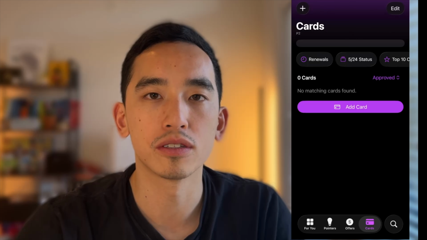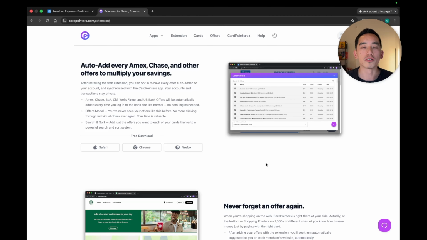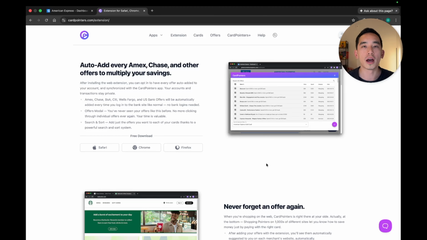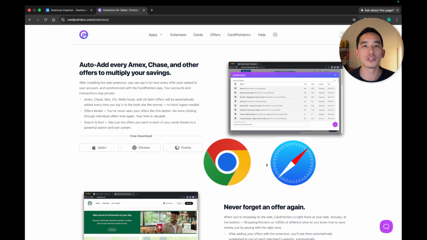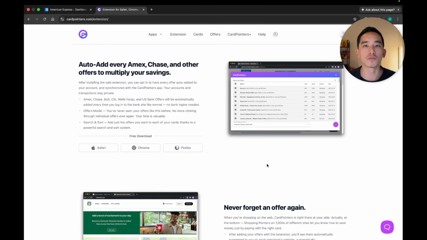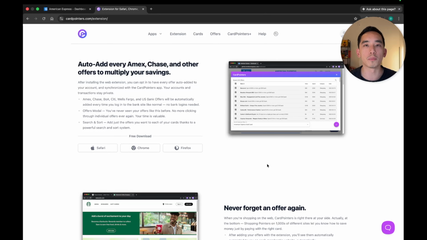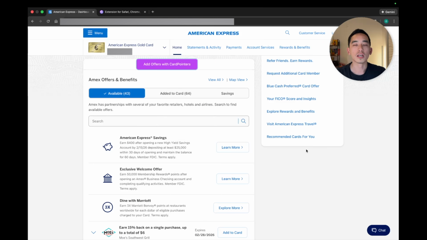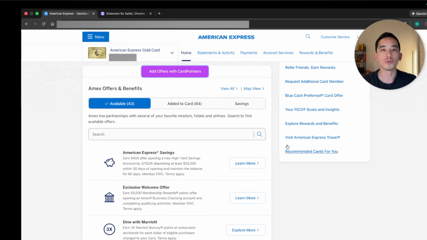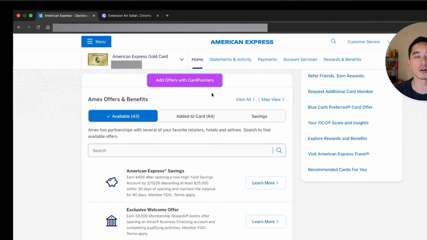Besides helping you manage all your different credit cards, CardPointers also has a Chrome and Safari extension where you can automatically add all your different credit offers at once so you don't have to manually add them one by one. For example, I'm logged into my Amex account, and once you have the extension installed, you'll be able to see this CardPointers button in the offer section.